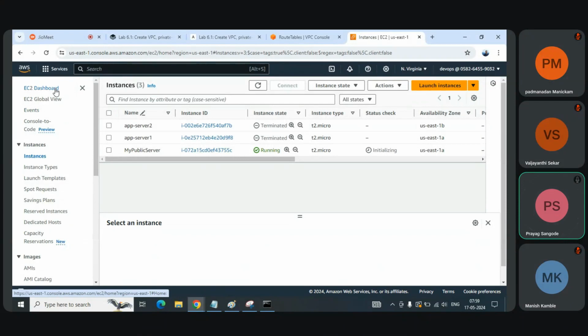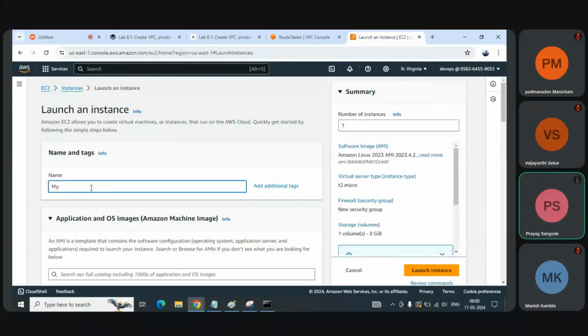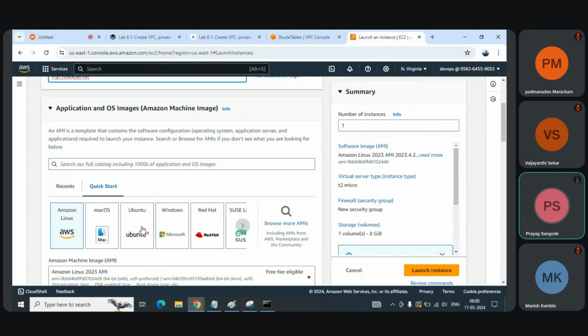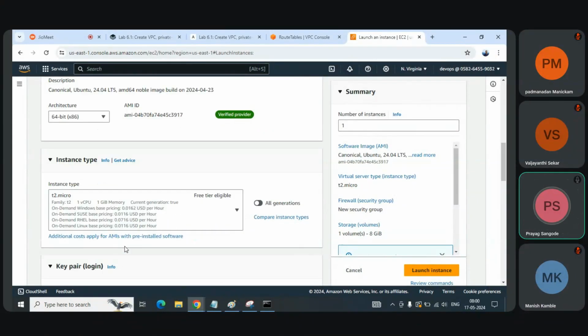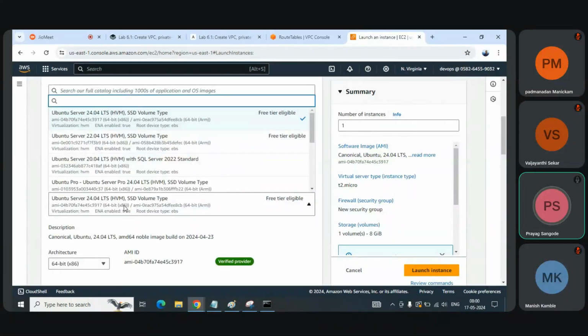Meanwhile, I'll create one more. Maybe it will take time. Let's launch one more EC2 instance. My private server. Ubuntu 22.